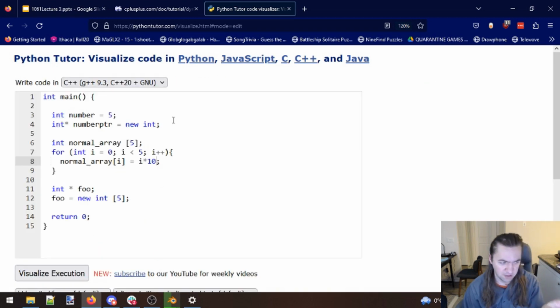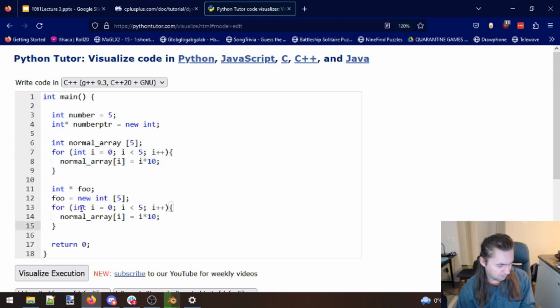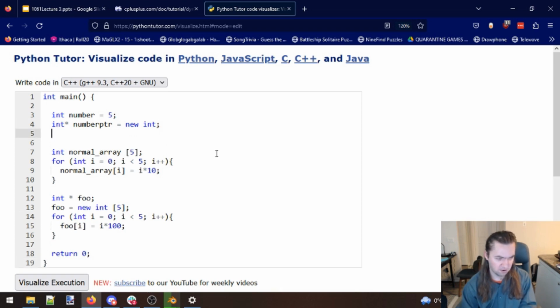In fact, maybe we should do that with everything. Sure. Let's actually populate some stuff. So I can do the same thing with my dynamic array. We'll do times 100. Why not? And for my number pointer, again, this is a pointer. So if I want to put a value into the thing that's being pointed at by the number pointer, I need to say what's at the number pointer is going to be, let's say, 11.